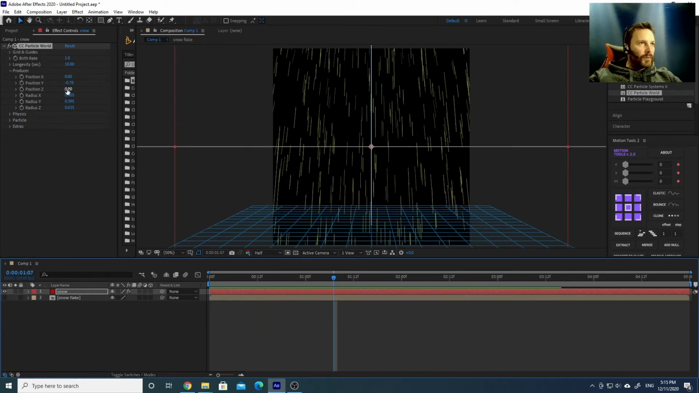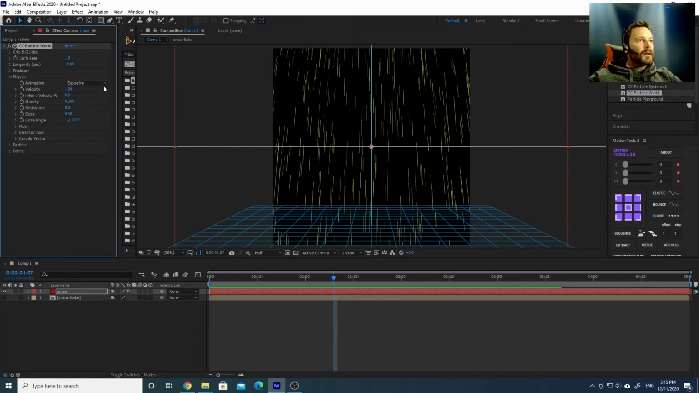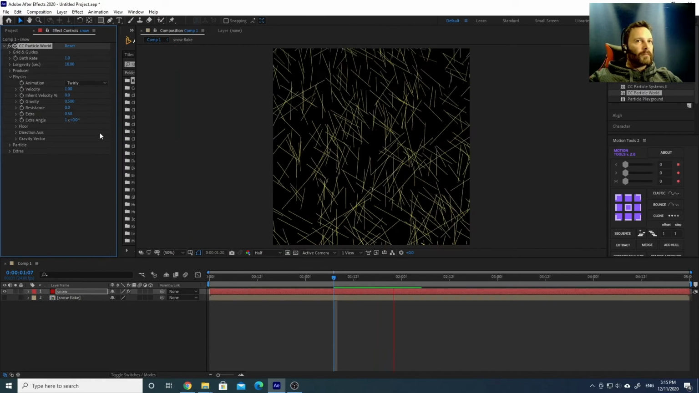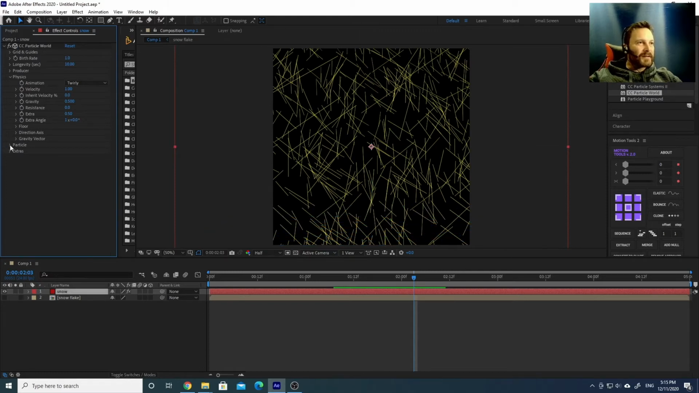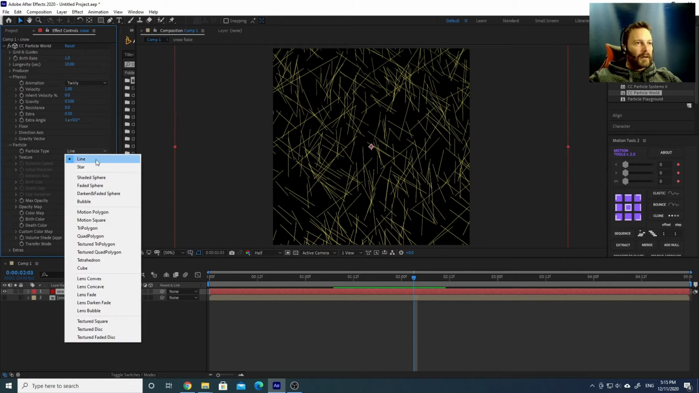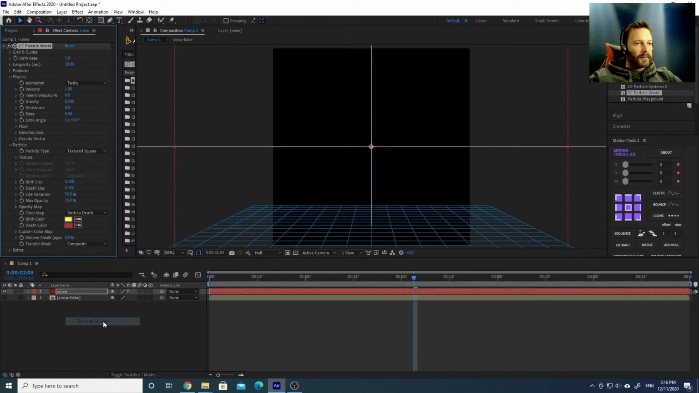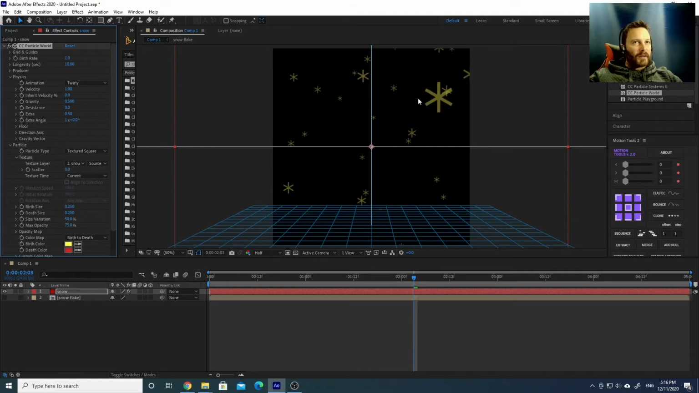Now what we have to do is to modify, we can close producer, we go to physics. First of all, you can set the animation to twirly. Now you have this wonderful yellow rain. So let's fix the yellow rain first of all, because this really bugs me. So you go to particle. Instead of particle type line, we are going to choose textured square, and you will open the texture here, and you will have to select the texture layer. You're going to select the snowflake that we have just created, and that is much better. Here you have your snowflakes.